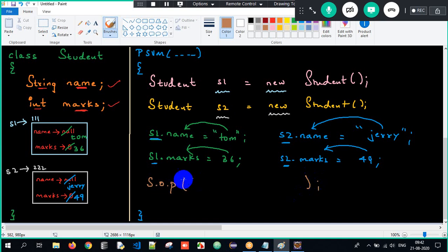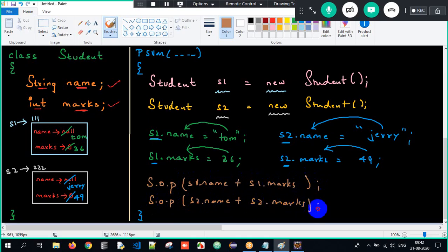System.out.println, I am just printing the student1 name. Plus, I am printing the student1 marks. I am just printing both their respective data. And similarly, SOP student2 name I am printing. If you want, you can give a space, and student2 marks I am printing. That's it. I have stored two student objects and have displayed their content here.